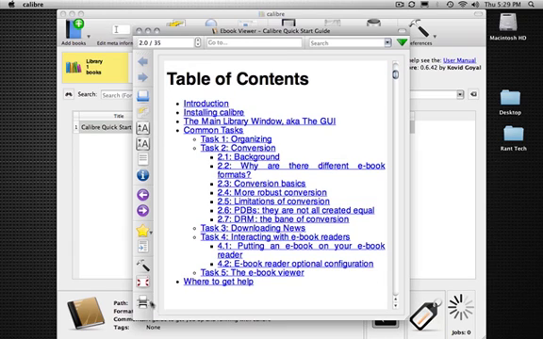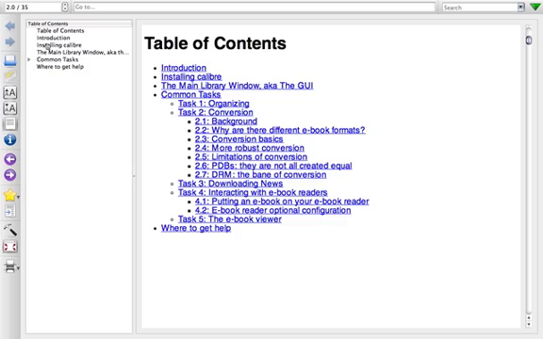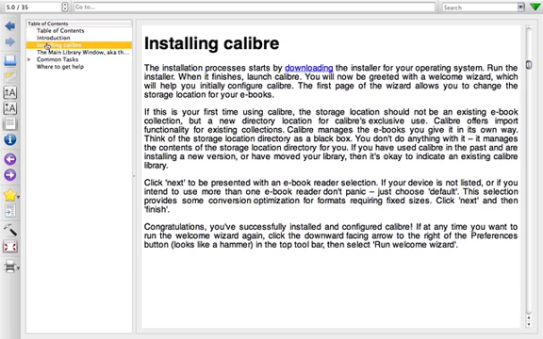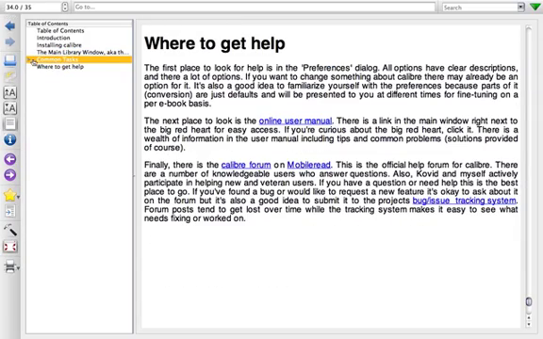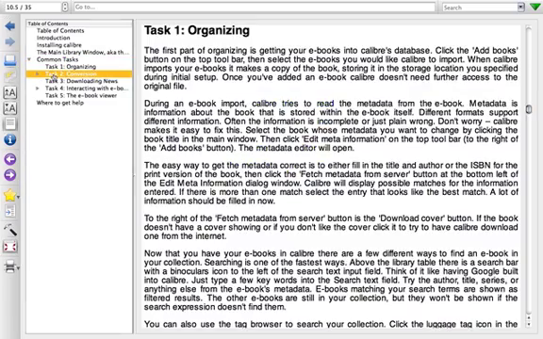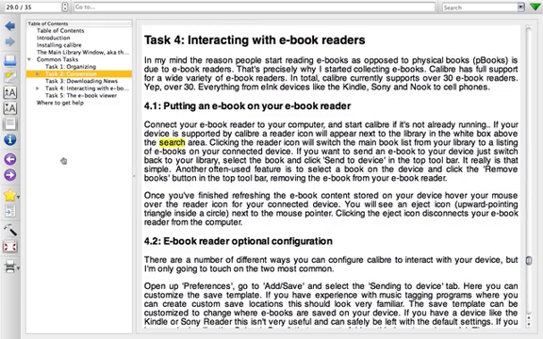And I can also extend this outward, kind of full screen that. And over here I can look at my table of contents. So I can say installing, the main library window. I'm not going to read this through, but you see this is kind of the viewer instance, which is very nice.